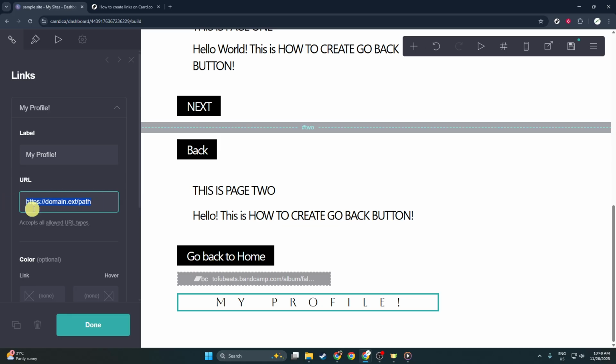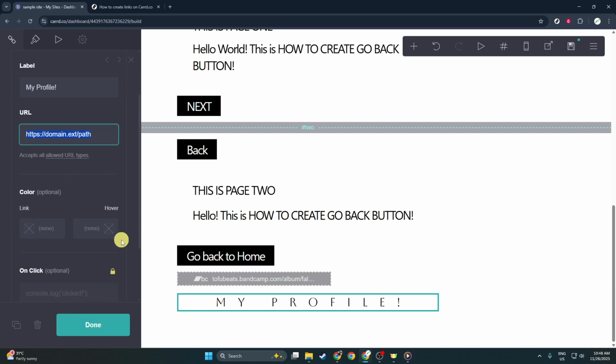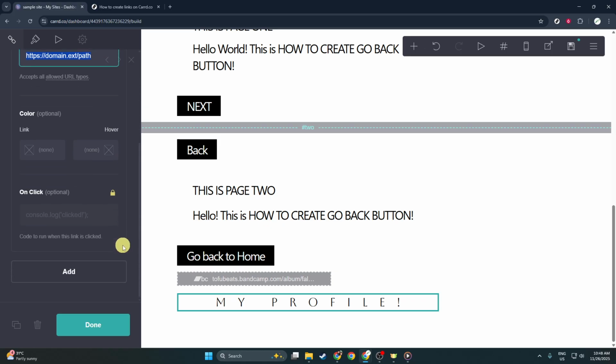In the URL section, paste the full address you want to point to. Include the HTTPS prefix so the link behaves correctly. Double check for typos because even a small mistake can break the link. If you're linking to another section on the same page, you can use an anchor, and if you want the link to open in a new tab, look for the option in the settings panel for this link.